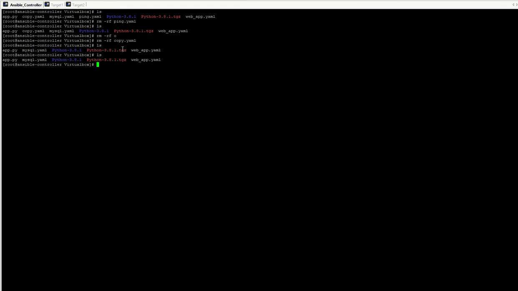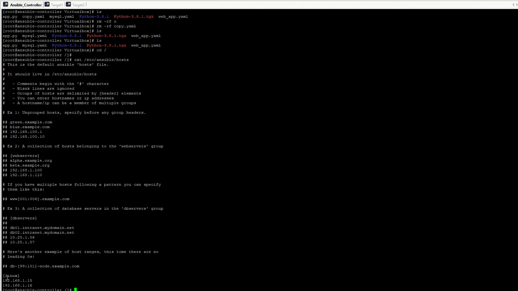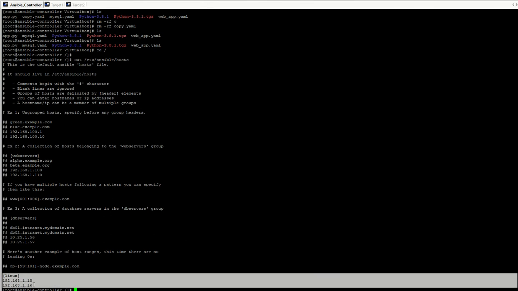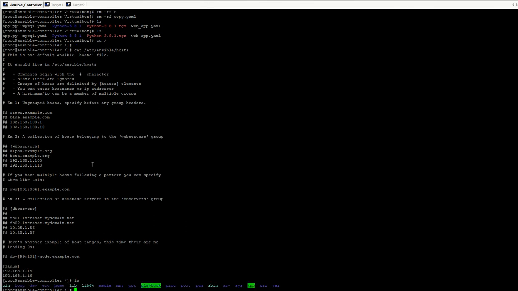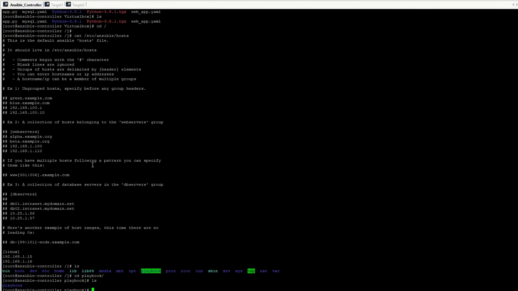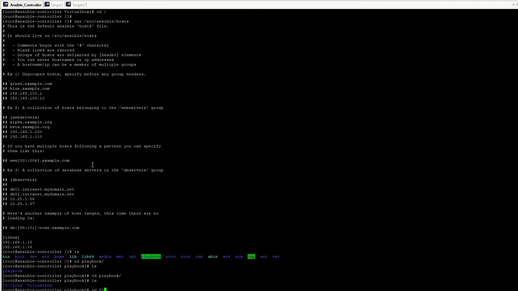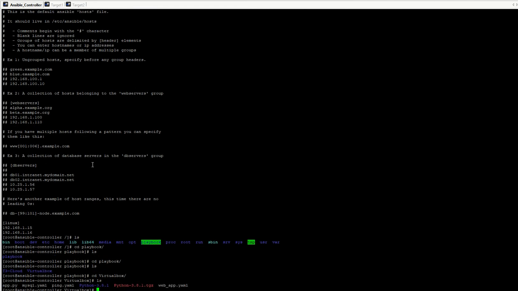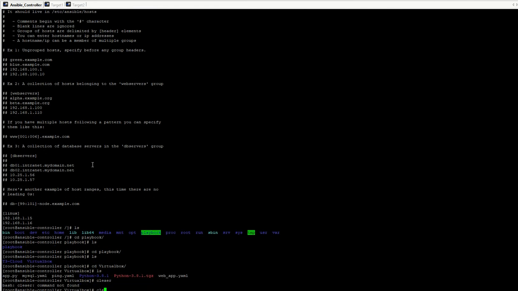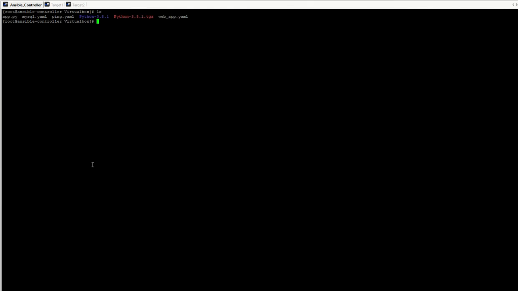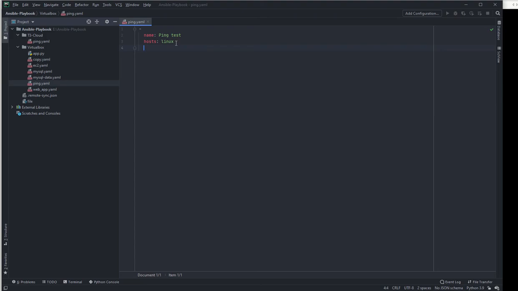If you want to confirm, you can go here and cat /etc/ansible/hosts. You can see Linux and all those entries are here. So let me go to the playbook directory. Clear the screen.